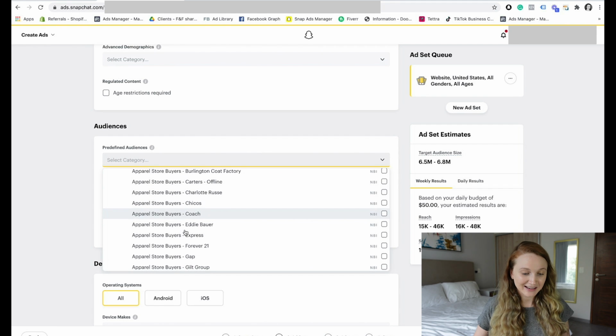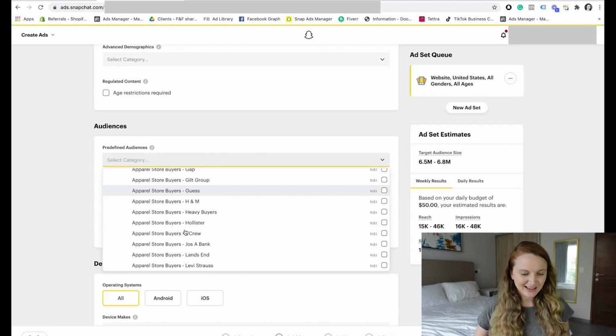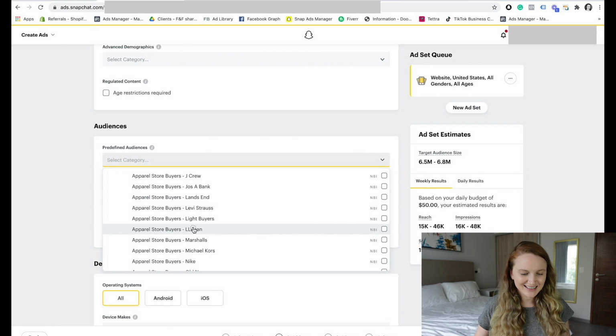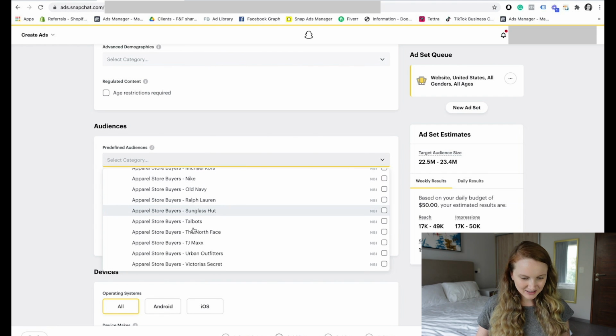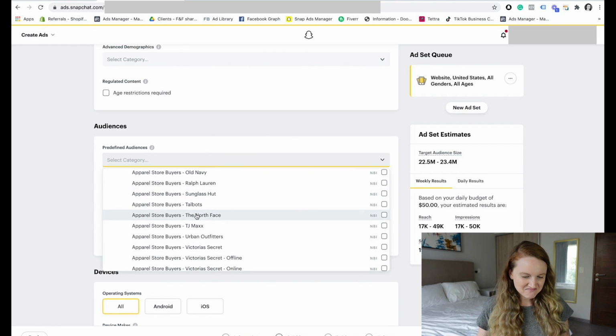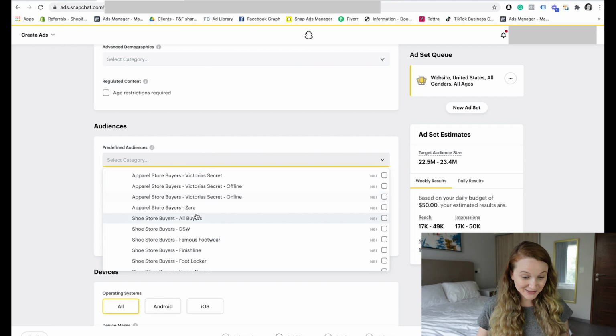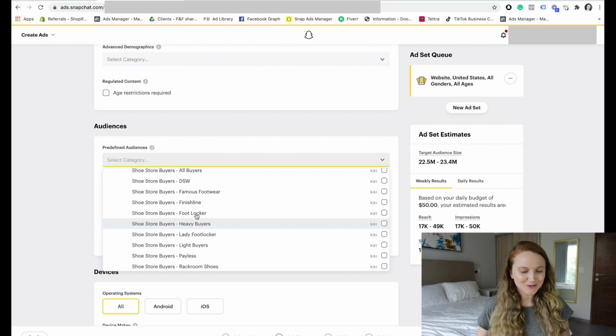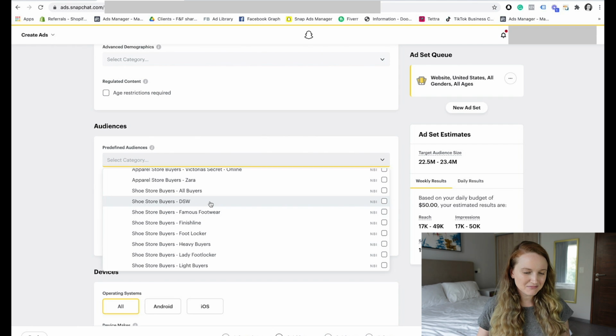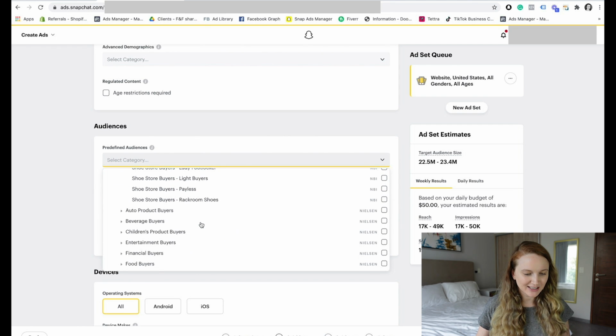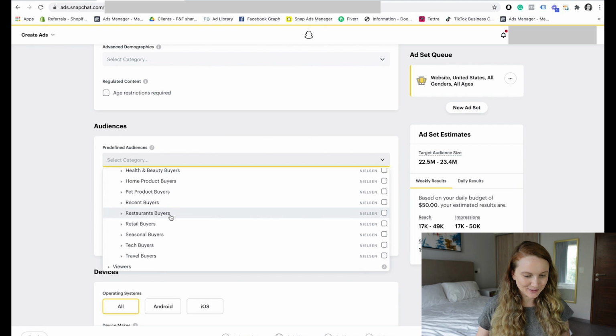What else do we got? Eddie Bauer? Maybe. I think our guy is kind of bougie though. Levi's? LL Bean? Yeah, he's like outdoor bougie. The North Face? And then we even have shoe buyers. What? Is there any kind of bougie shoes? DSW? Maybe. I'm going to leave it out though. And then there's just honestly so much fun stuff in here. I always kind of lose my mind.